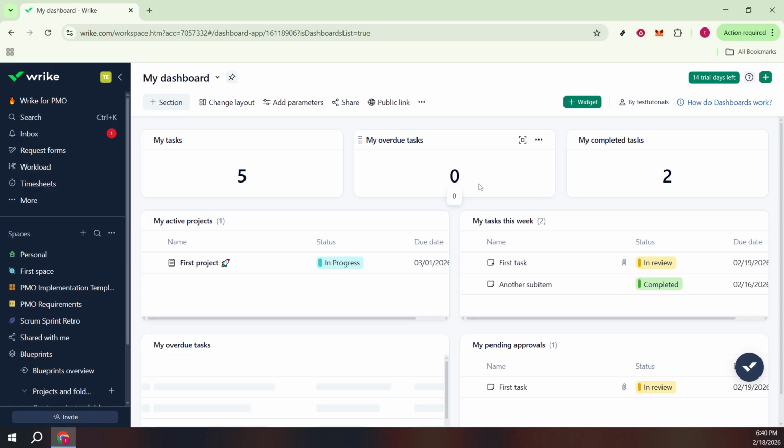With the right layout, precise parameters, and the widgets that matter most, Wrike dashboards become your single source of truth for action.